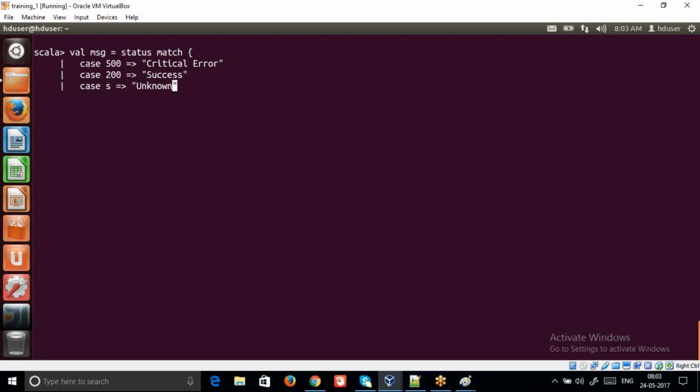So this is what we call value binding. The meaning of value binding is nothing but some assignment, that's all. So what happens here is this expression gets evaluated, which is nothing but a simple expression, and it will give you the status value, which is 404, and it will be passed to the match block.